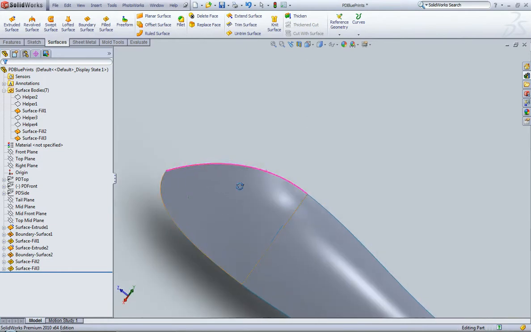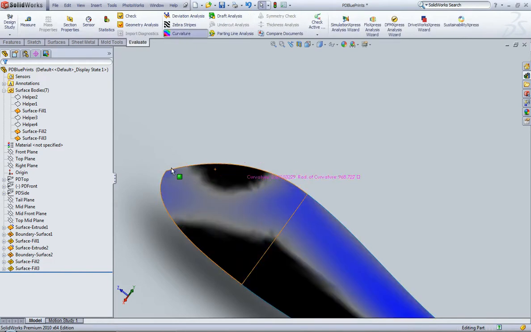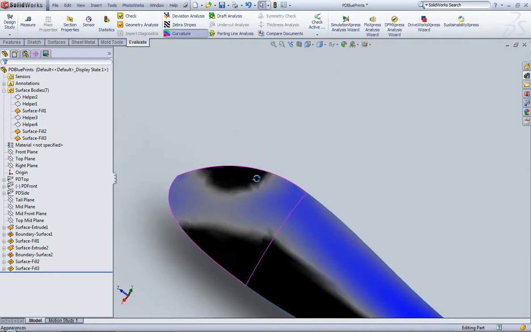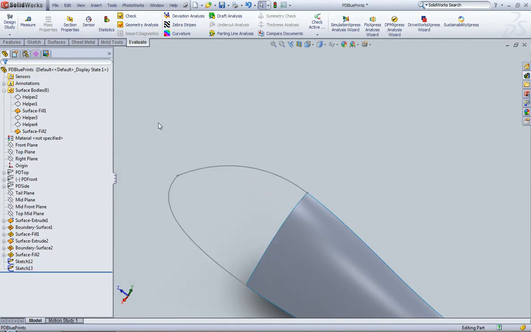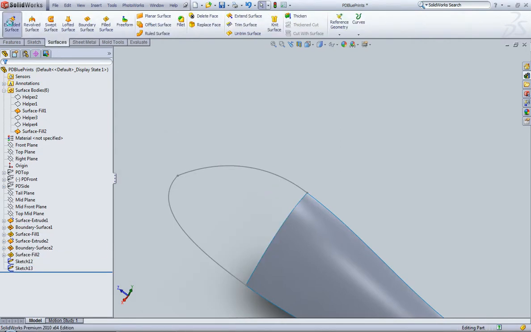But one thing that we might not instantly see is the curvature in this area here. Now you see we've got a big flat spot right there. Now we need to decide, is that acceptable? Is that what we want, or do we need to rethink this? So I'm going to go ahead and delete that fill, and let's make some helper surfaces.